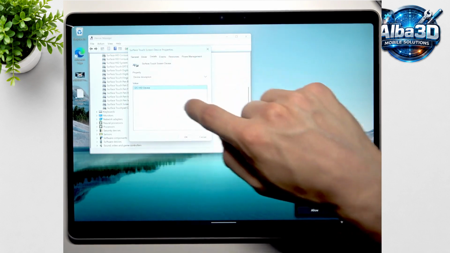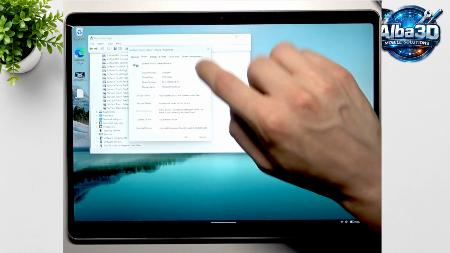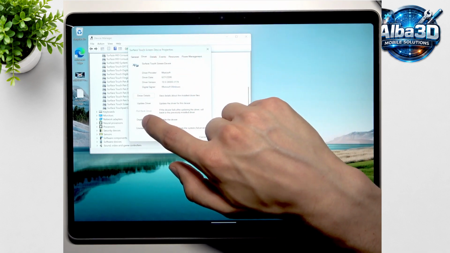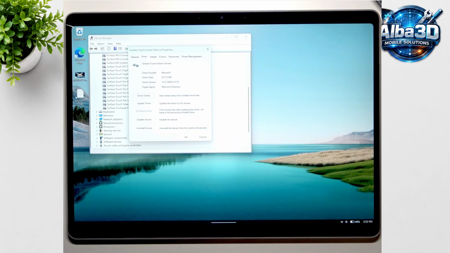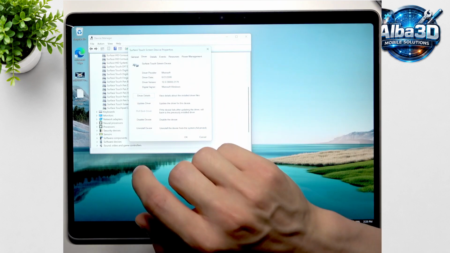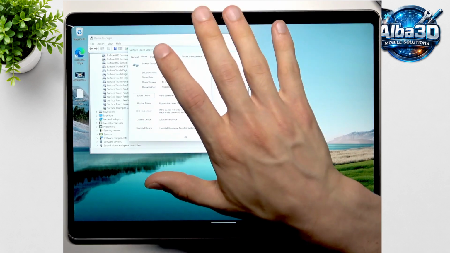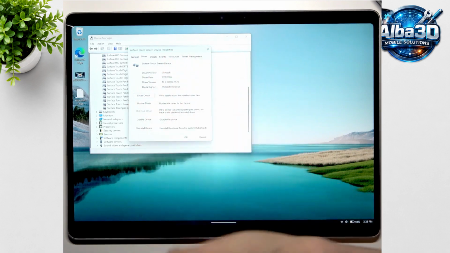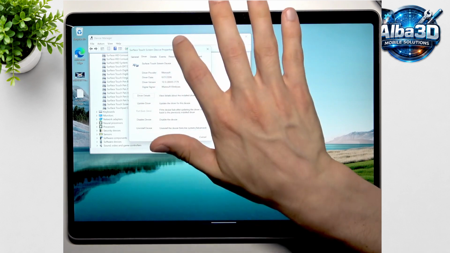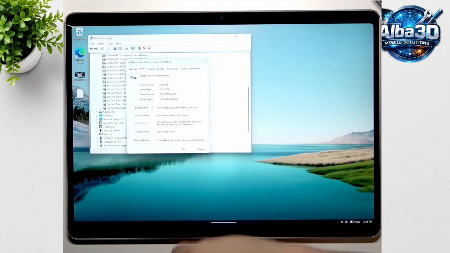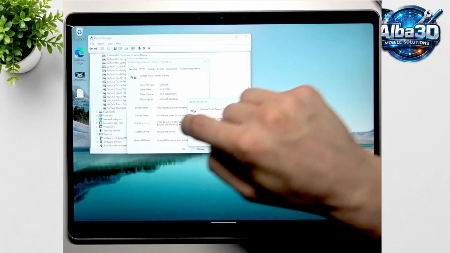Scroll down until you find the Surface Touchscreen device. Double-click this option, go to the Driver tab. In the Driver tab, tap Disable Device with your external mouse, then your touchscreen will be disabled for a while. Click Enable Device in the same spot and see if this worked and your touchscreen is working.